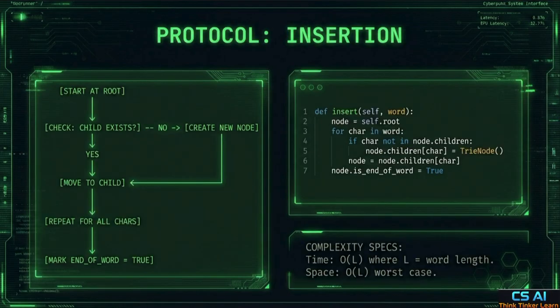Let's walk through the insertion protocol. To add a word, we start at the root and iterate through every character. For each character, we ask, does a child node for this letter already exist? If the answer is no, we create a new node. If yes, we simply move into that existing child and repeat the process for the next character. Once we reach the end of the word, we flip a Boolean flag, isEndOfWord equals true.